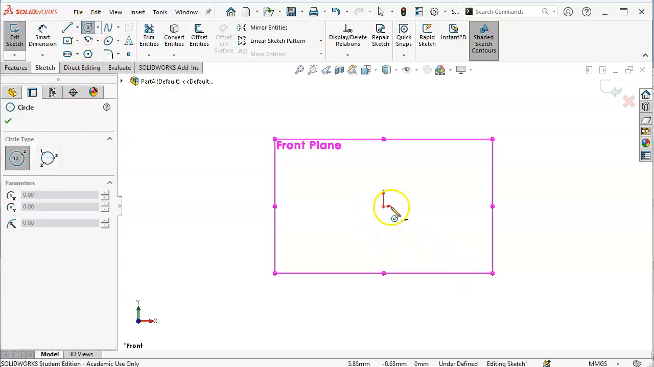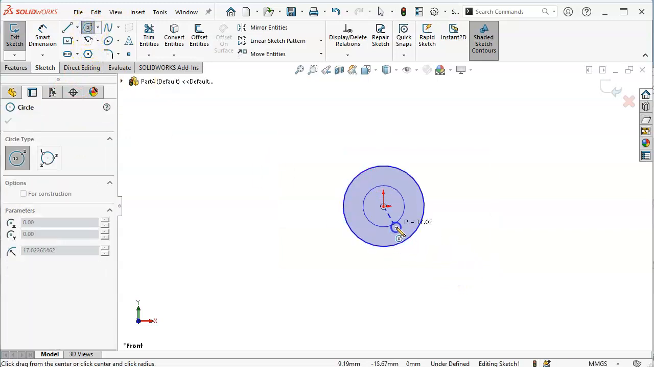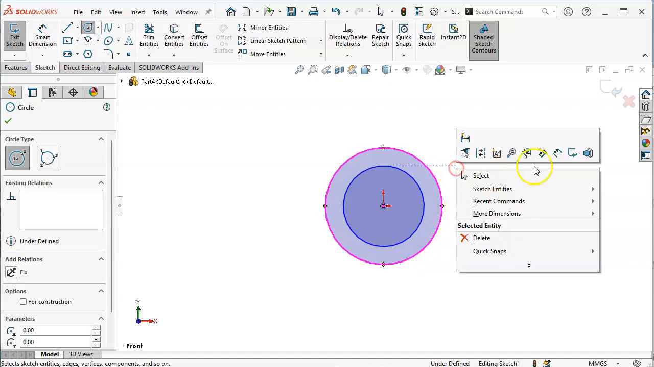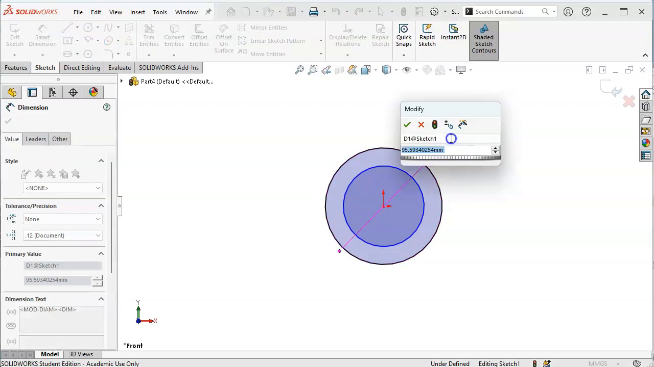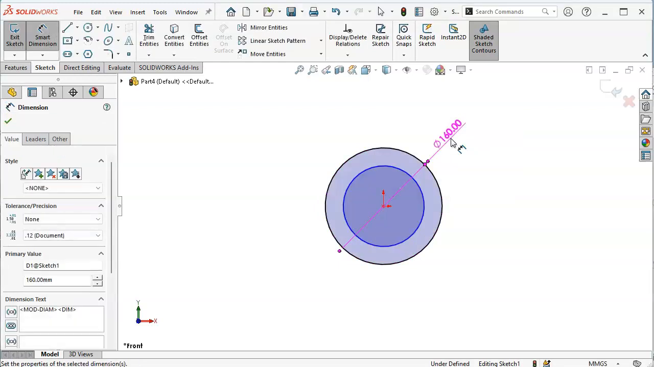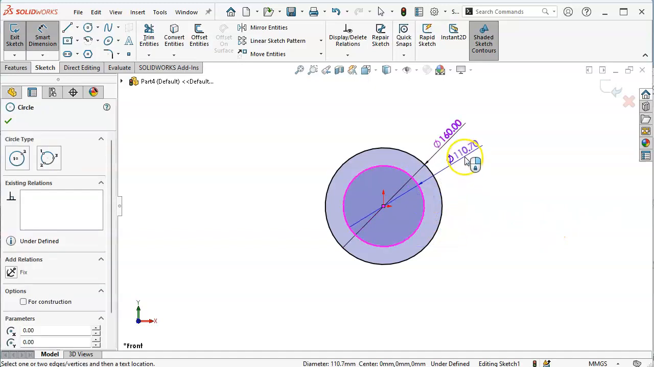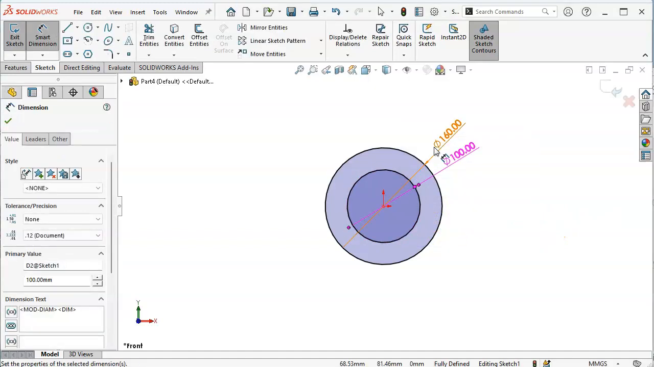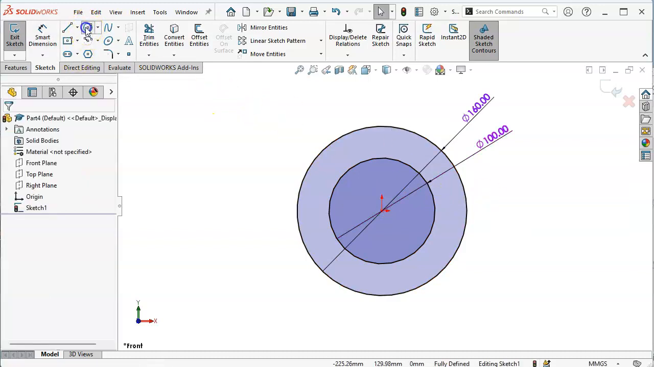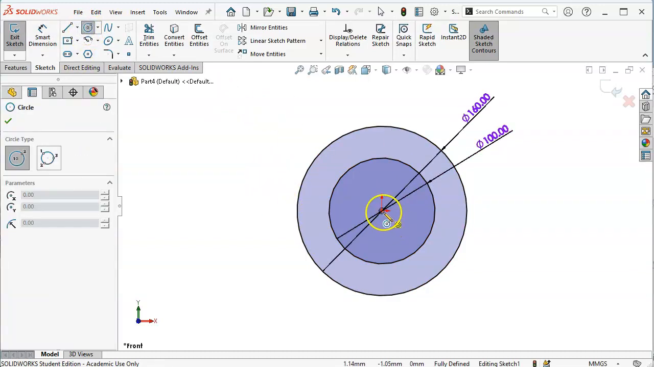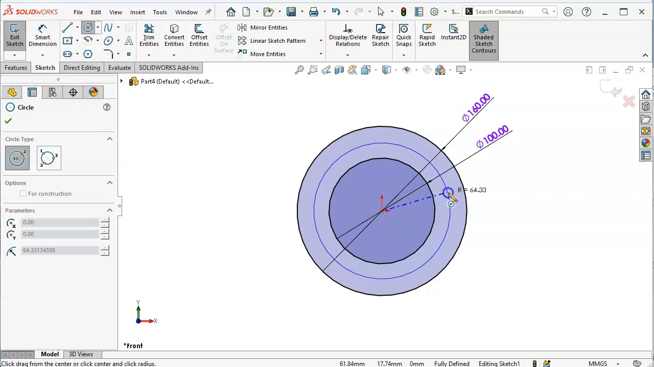We'll grab a circle. We'll grab another circle, and we'll just deal with those two to start. So the outside was 160, and that will scale us up a bit. The inside is the 100, and easy enough.